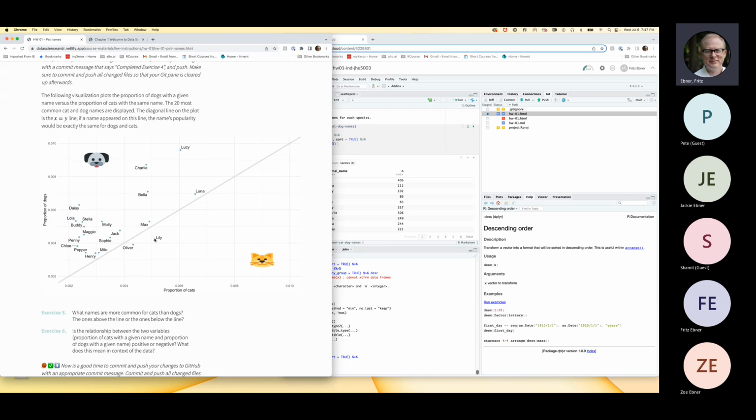So each dot is a name, and the position of the dot tells you how many cats were named that and how many dogs are named that. And if the same proportion of cats and dogs are for a given name, then they would lie on this line. So Luna almost has exactly the same proportion of cats and dogs because it's very close to this line. Same with Max, Milo, maybe Oliver. So here's the 20 top most common cat and dog names, and the diagonal line is x equals y, like you just said.